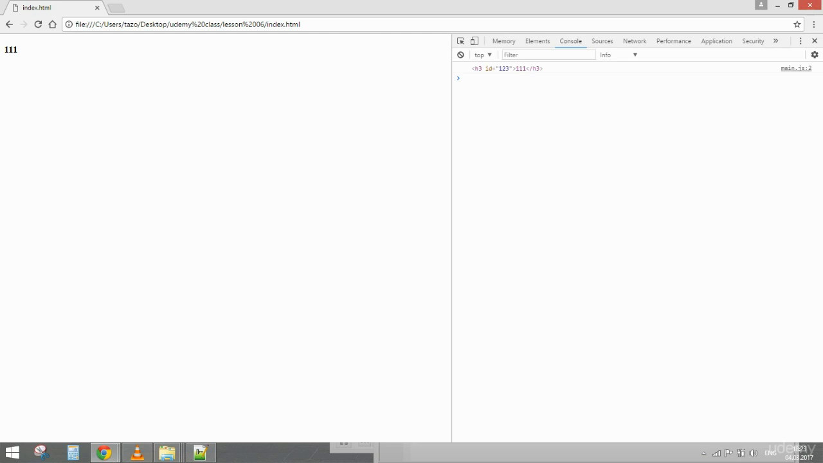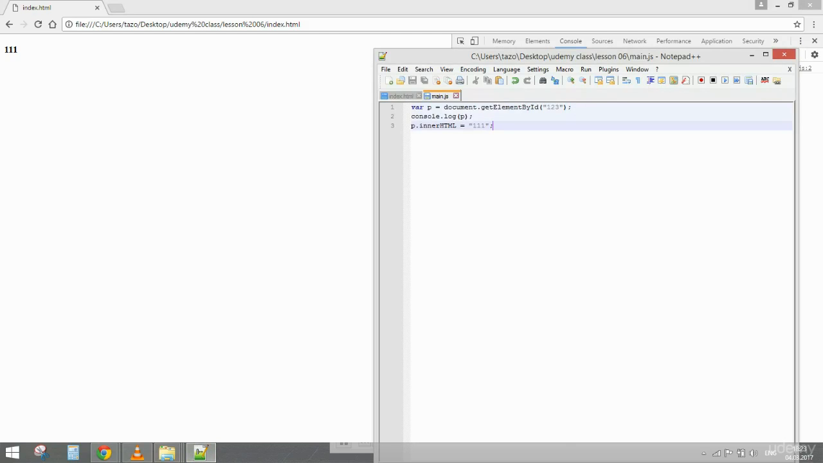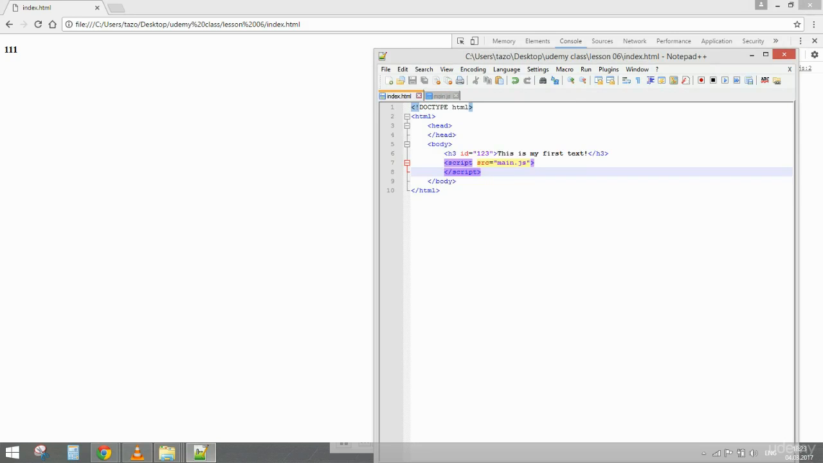This is basically the method of changing the inner HTML of different HTML elements. We can also get elements by class and also by the tag. So let's, for example, add a class to this element and write a class of text.